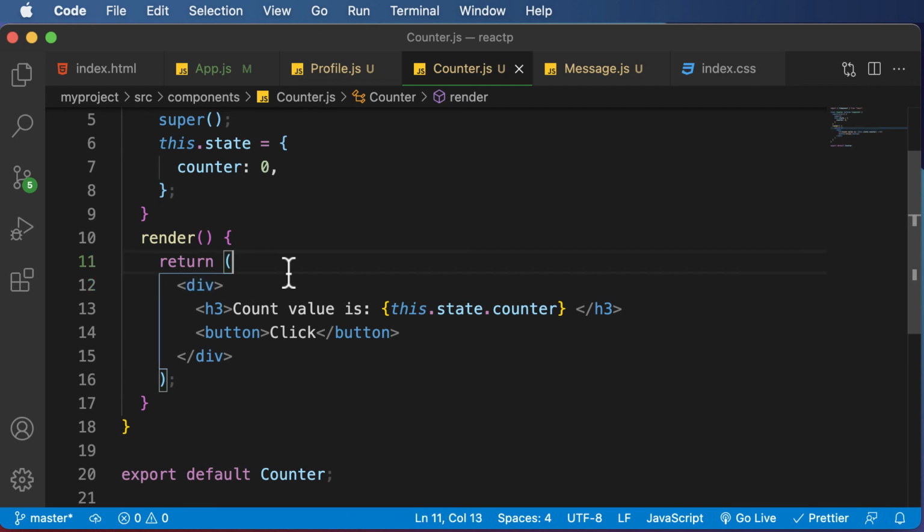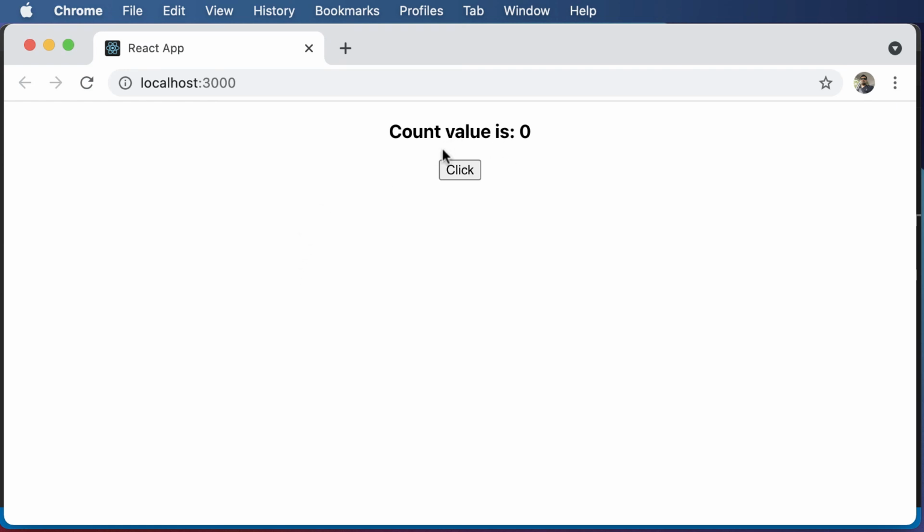So now if I save this and if I go back here, as you can see, we now have this button over here. Now our next job is to go ahead and make this button functional. So we are going to learn how to do that in the upcoming lecture.